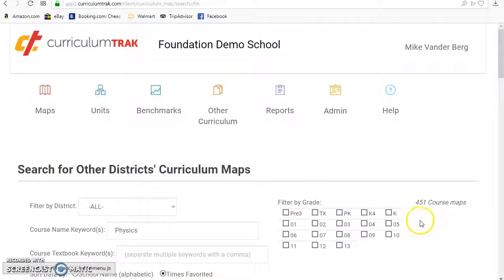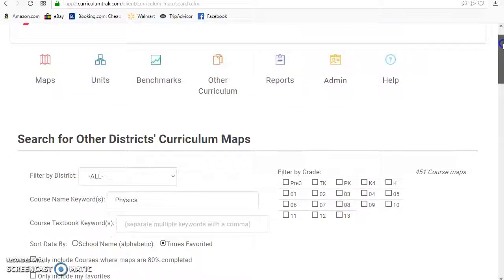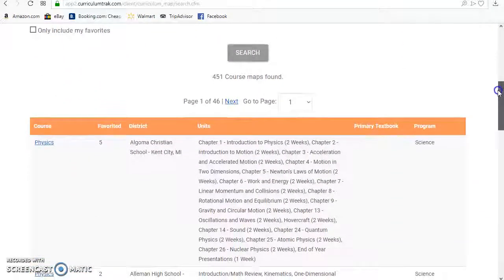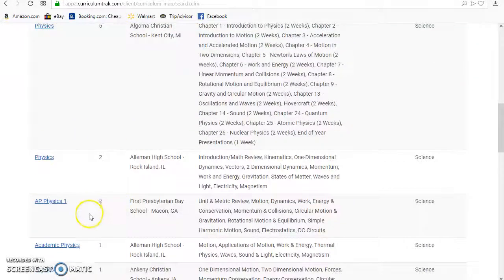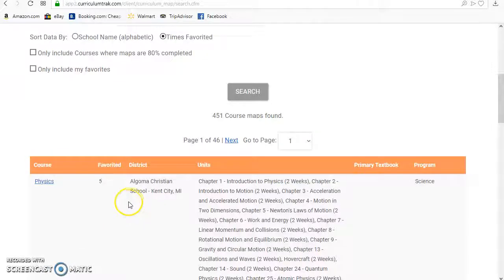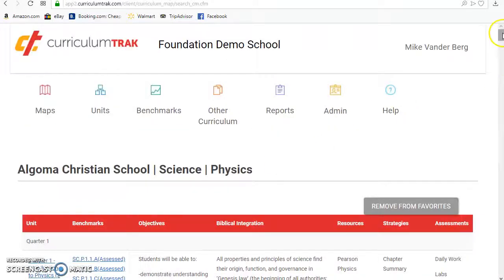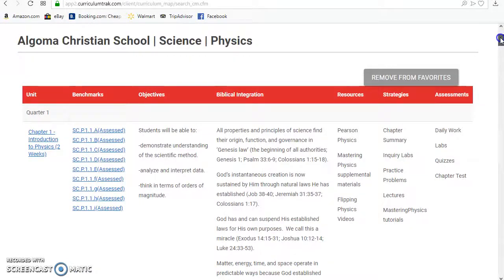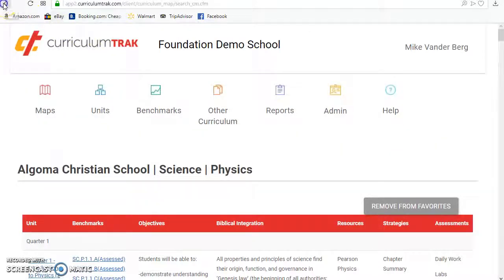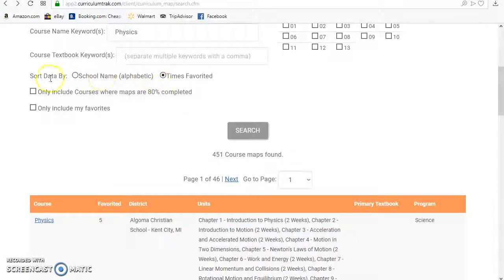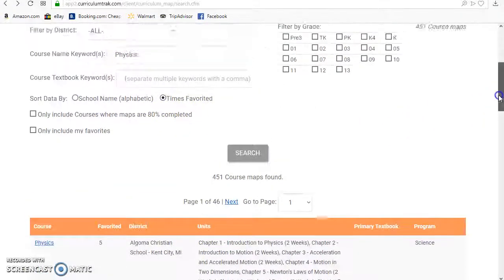So what that will do is out of these 451 maps, those that have been favorited most by others will be at the top. So this one's been favorited by 5 other people, this one by 2 other people, this one by 2, and so forth. And it doesn't mean that one that hasn't been favorited is a bad map, or that one that's really high is a great map. But obviously, if 5 people favorited it, there's something to it. So it allows you to kind of see at the top of the list, instead of just looking through them alphabetized, you can choose to sort it by times favorited to see those.